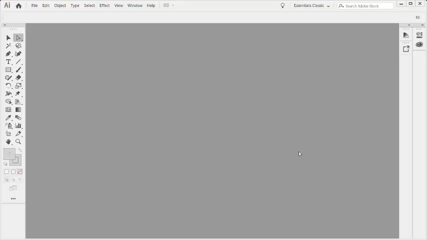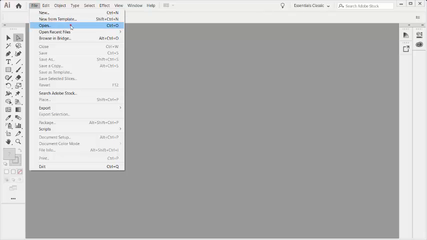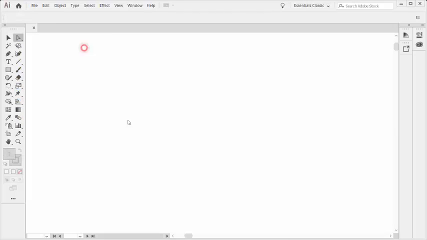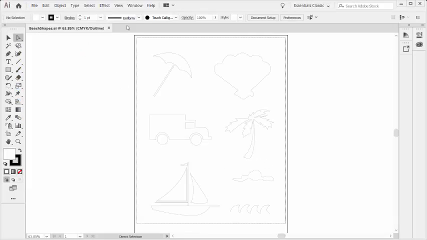Let's do some more work with the pen tool. In the zip folder that I've attached in Canvas, there are some files. So I'm going to open up the Beach Shapes Illustrator file. And there we have several kinds of beach shapes.